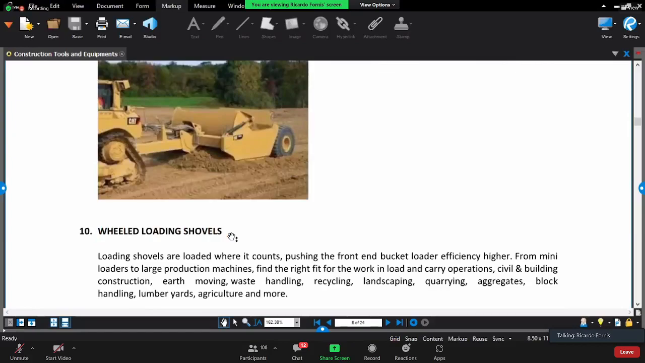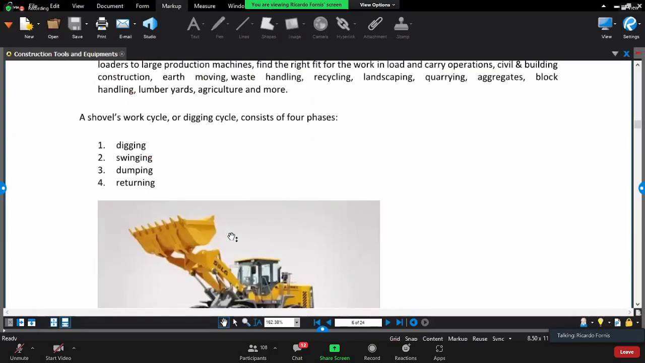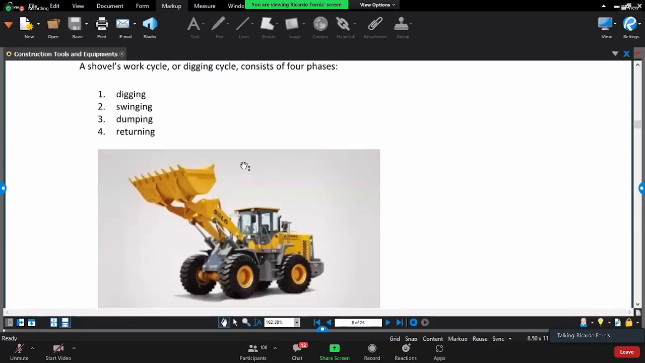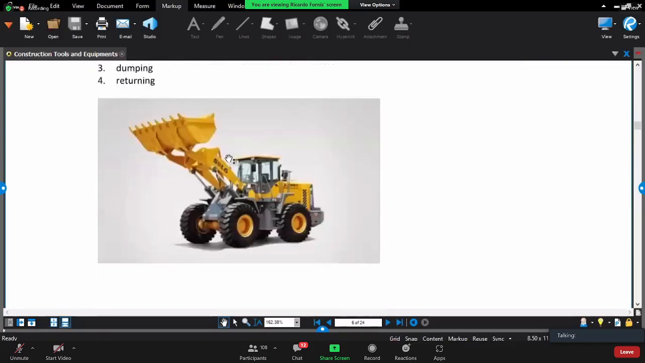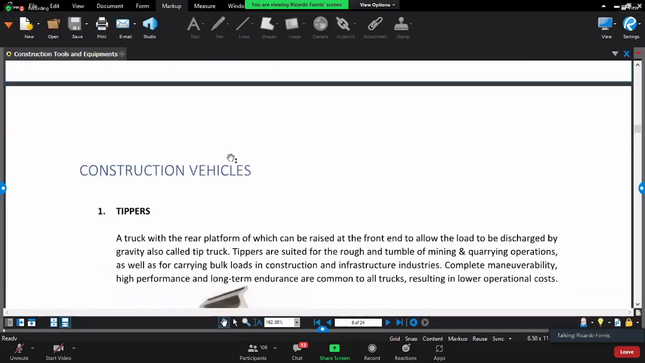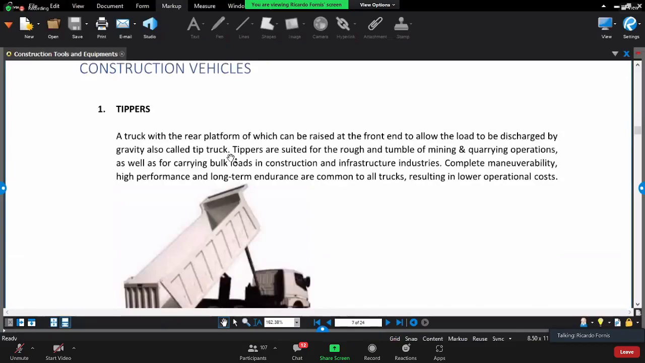Wheeled loading shovels. This is similar to a loader. Construction vehicles. These are the common trucks on a site. The tippers.